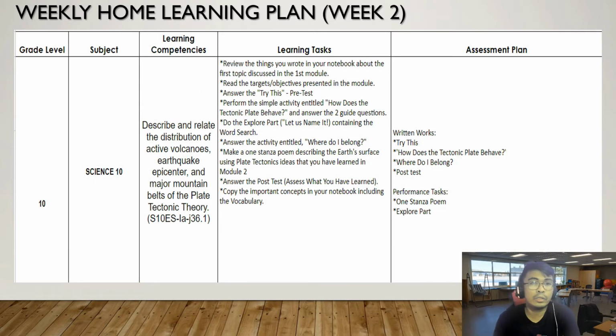Now, here is your weekly home learning plan for week 2 in Science 10. You should take note of the things you will be doing for this week. Again, you still have the same learning competency as stated in the first module. However, your learning tasks now are different from the previous one.